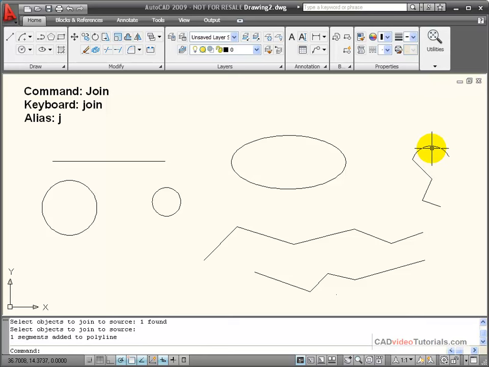Now, in other circumstances, say I have an arc and a polyline, and I want to join those two together. Again, they have to have a common endpoint. And I have to pick the polyline first, and then the arc. With that done, the arc and the polyline join to form one continuous polyline.